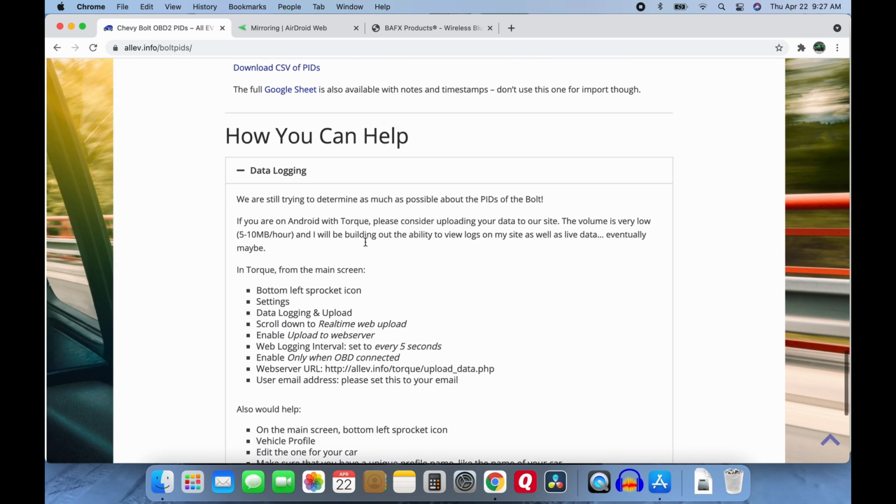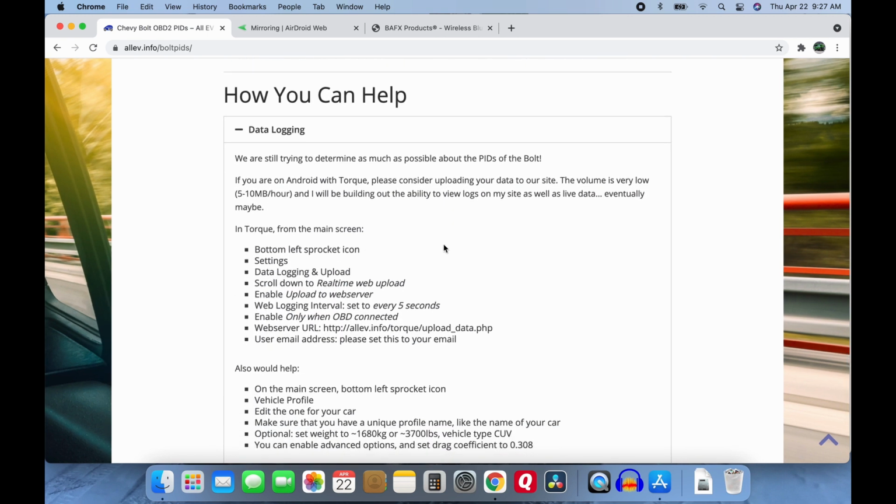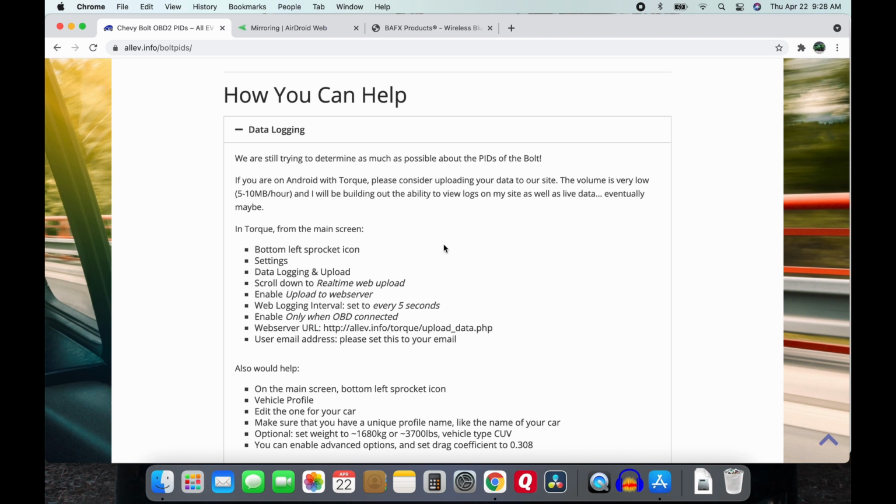Then how you can help. He's still trying to collect some data and figure out some of those PIDs that still have a question mark. So you can upload some data if you wanted to. That's up to you. You just have to set that up in the Torque app. I haven't done that, but if you'd like to, you certainly can.